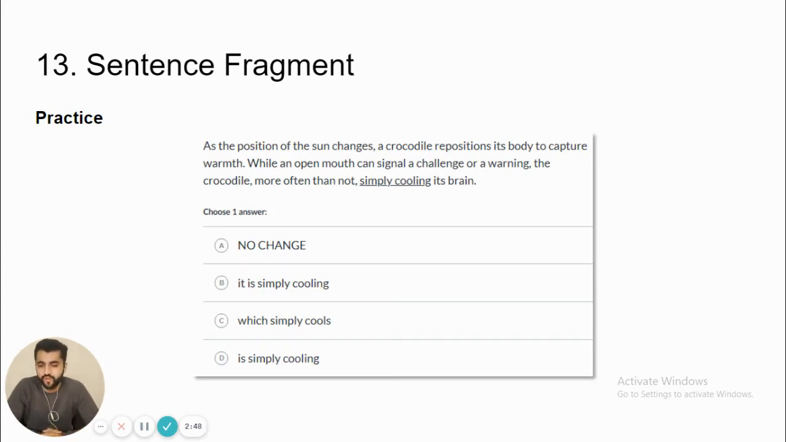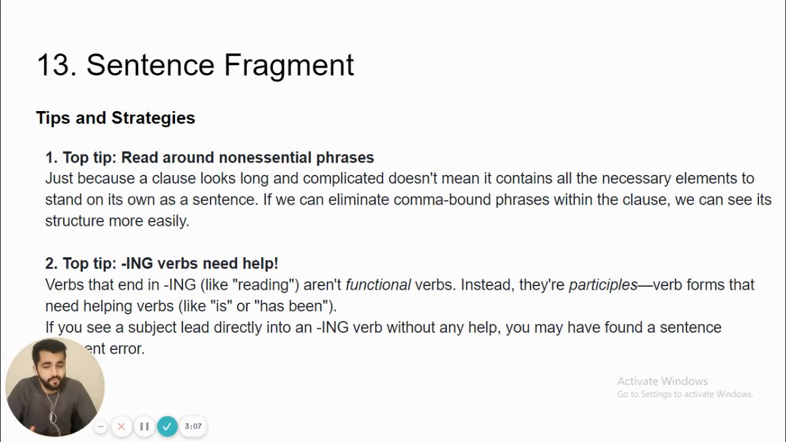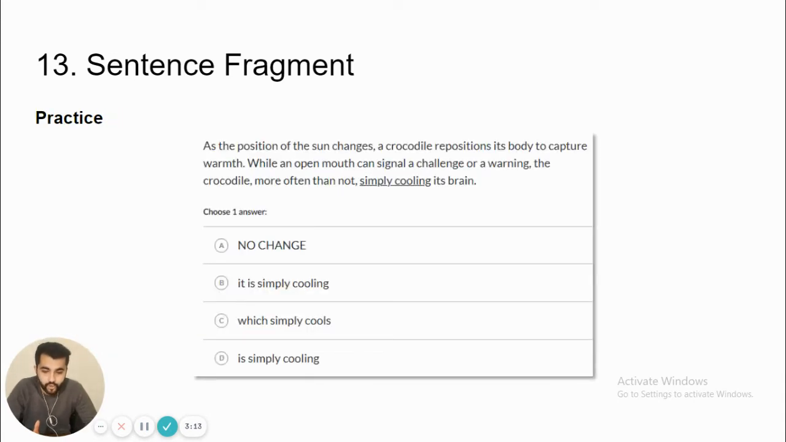As the position of the sun changes, a crocodile repositions its body to capture warmth. While an open mouth can signal a challenge or a warning, the crocodile, more often than not, simply cooling its brain. Now, if we look at top tip number 1, it tells us to read around non-essential phrases, right? Here we can see that more often than not is surrounded by 2 commas, so this is a non-essential phrase. So we can read the sentence as: the crocodile simply cooling its brain, right?